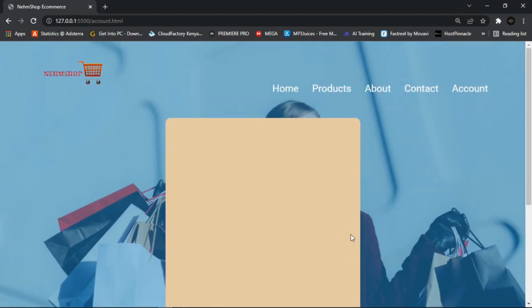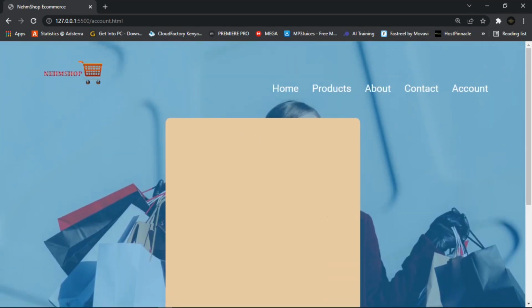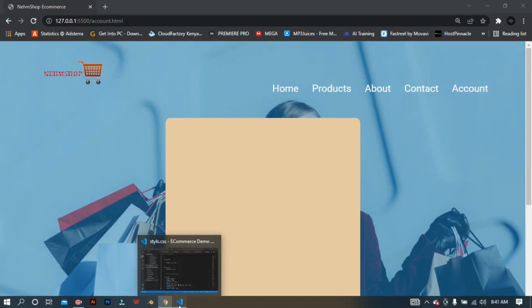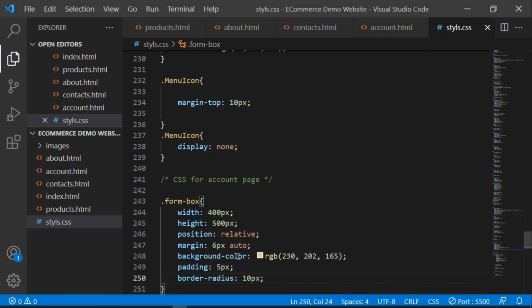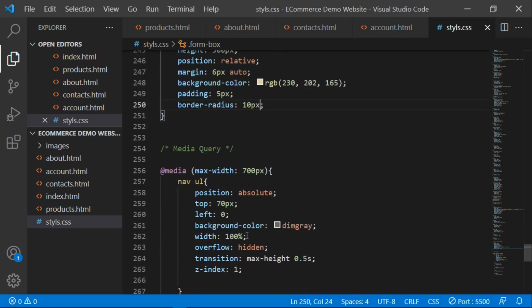And so guys, I think this is a bit good, a bit awesome for me. So now this is the box that we are going to create the login and the registration form in. And so now back to this text editor, we want to style the button box.